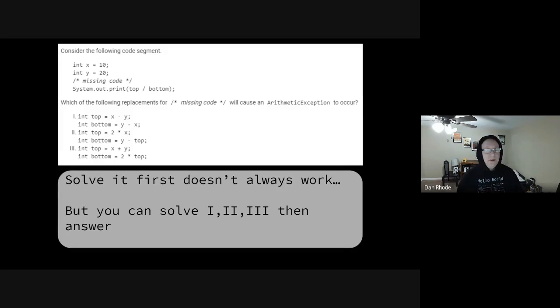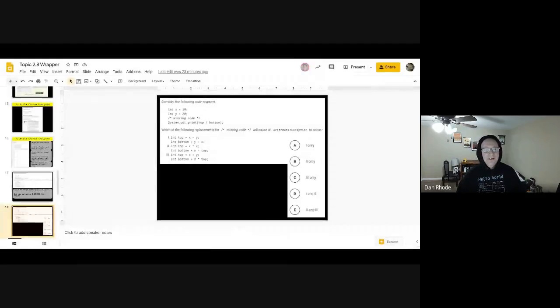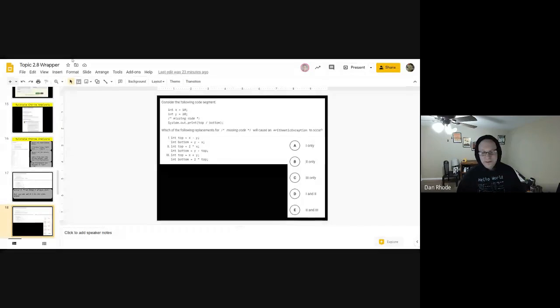This was a harder one than I thought. If you're brave, could you put into the chat window what you think the answer is, A through E? What do you think?